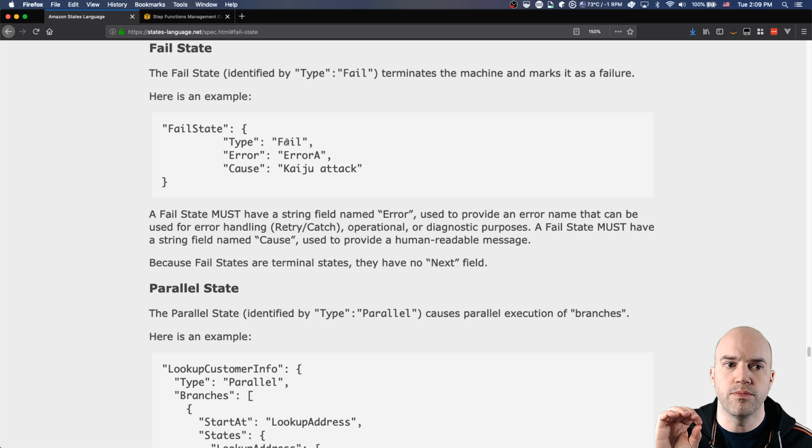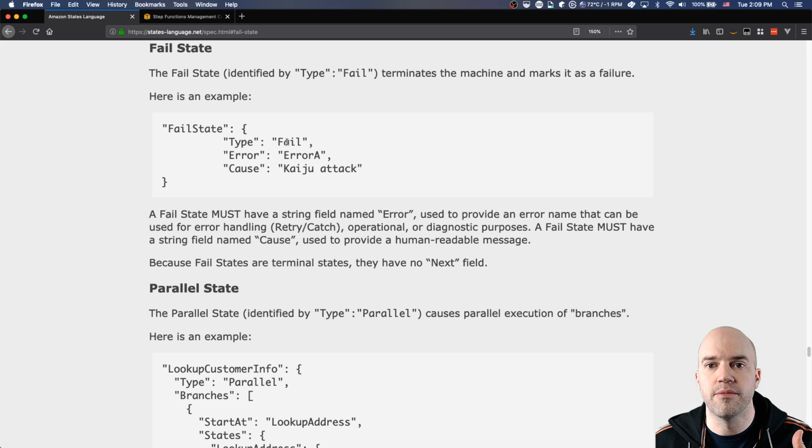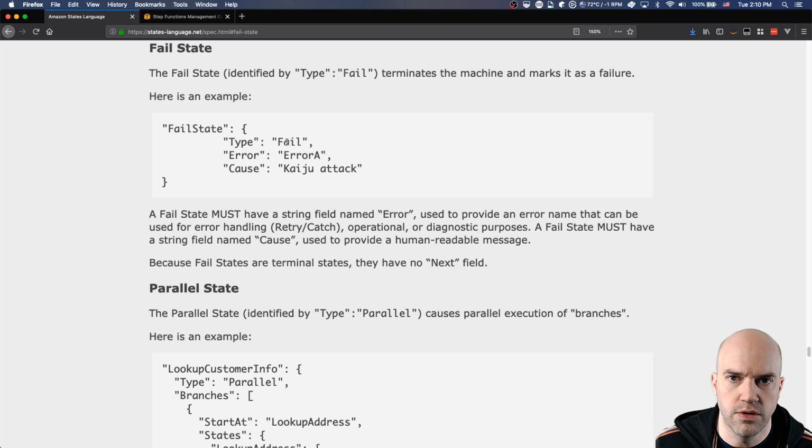So you don't want to fail on an error. You want to catch errors. You want to retry errors. And then if you just continue to be unable to handle them and catch and retry your way out of that error, then you fail when you have no other choice. So be sure that you think about it that way.